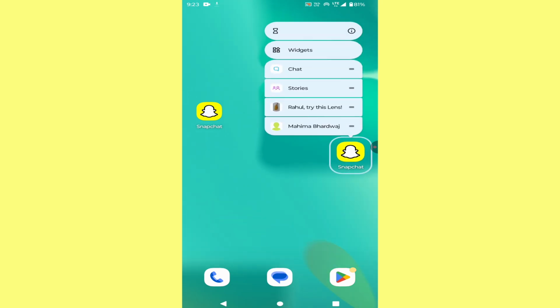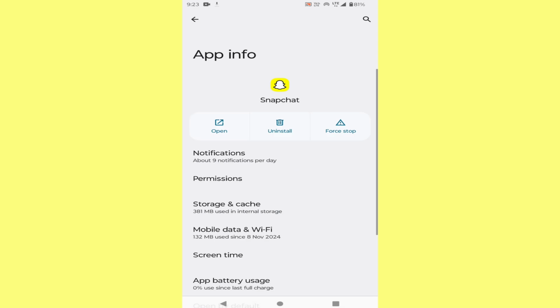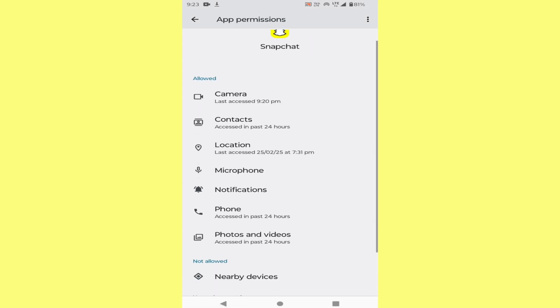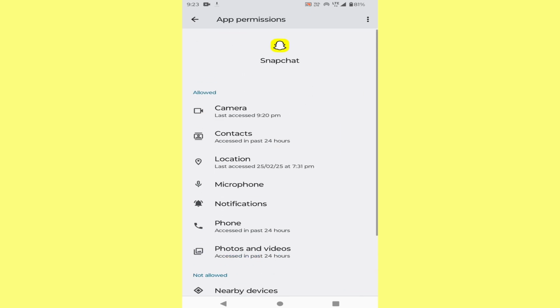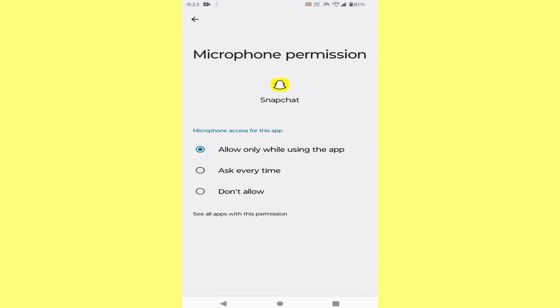If it persists, then next is long press on the Snapchat and click on the app info and then go to the permissions and check all the permissions is allowed. If you click on the microphone, if it is not allowed, then allow it first and check the problem.